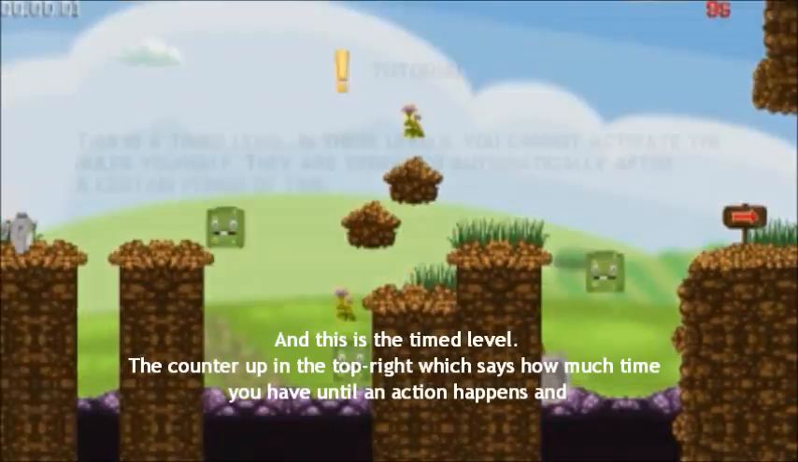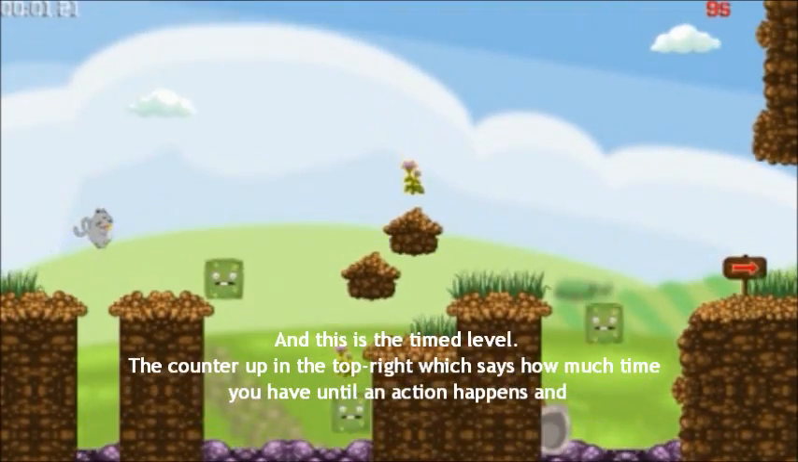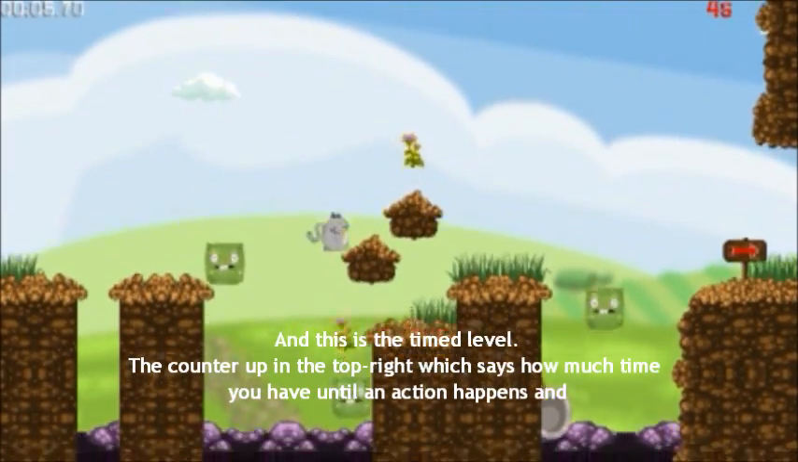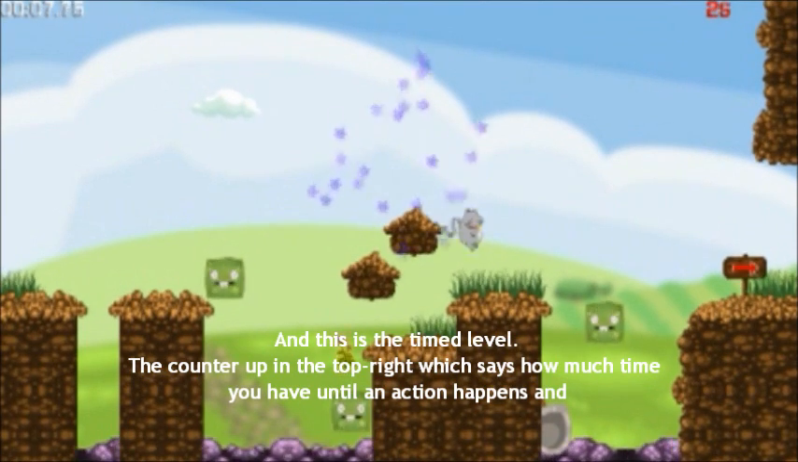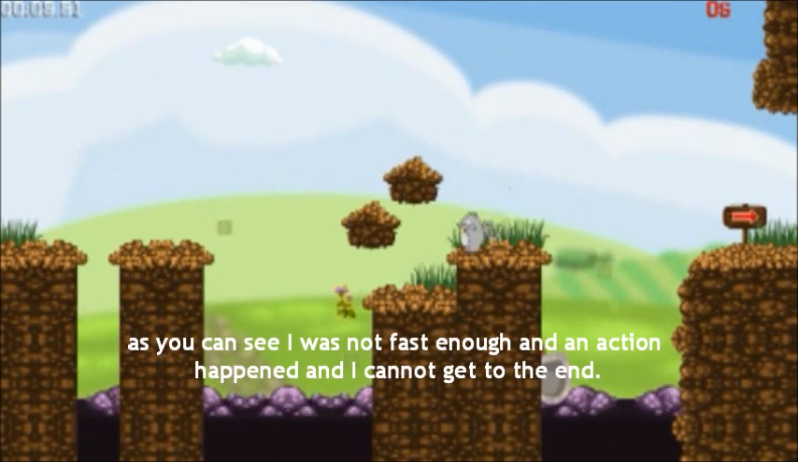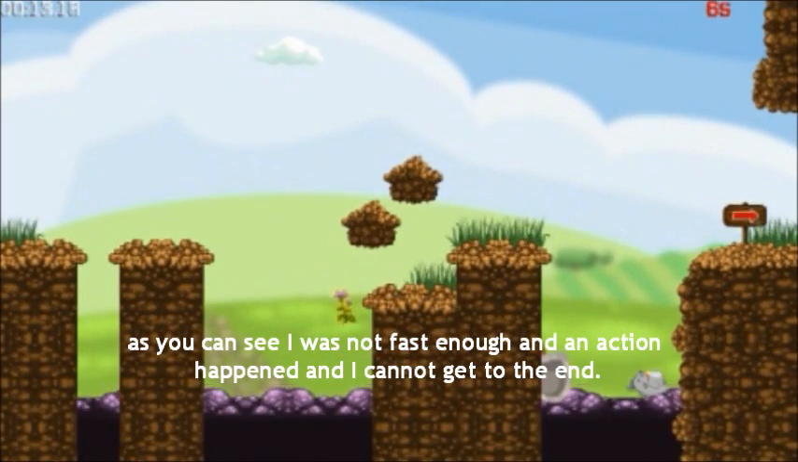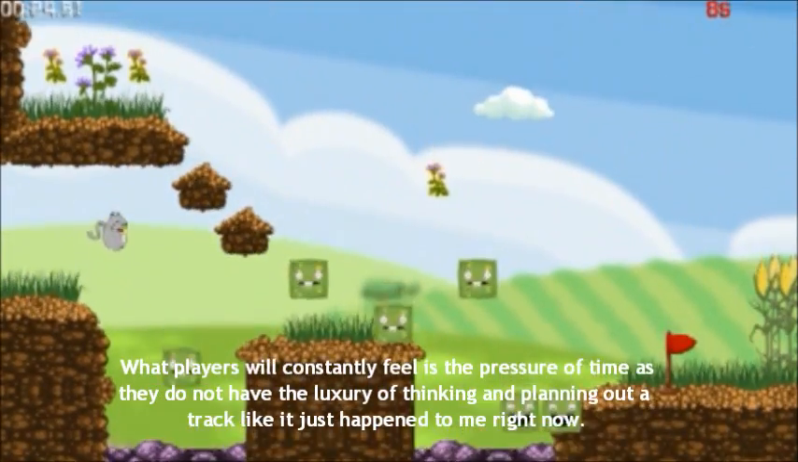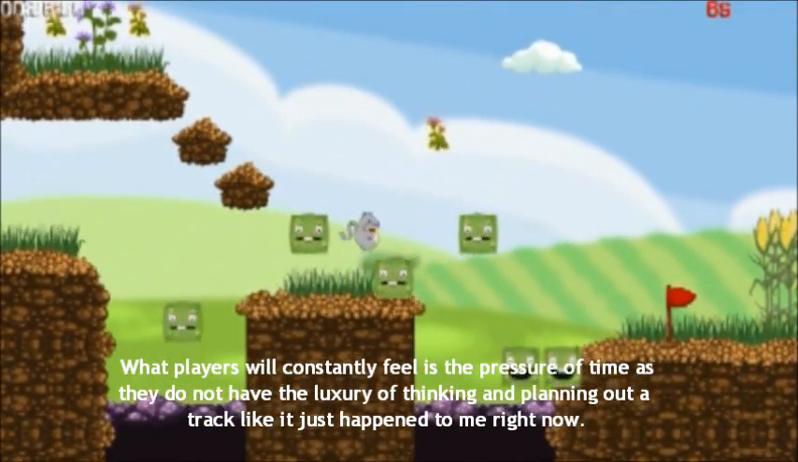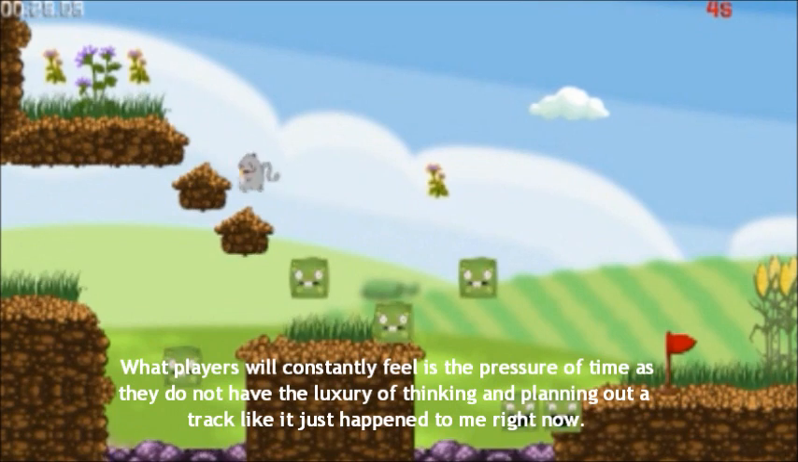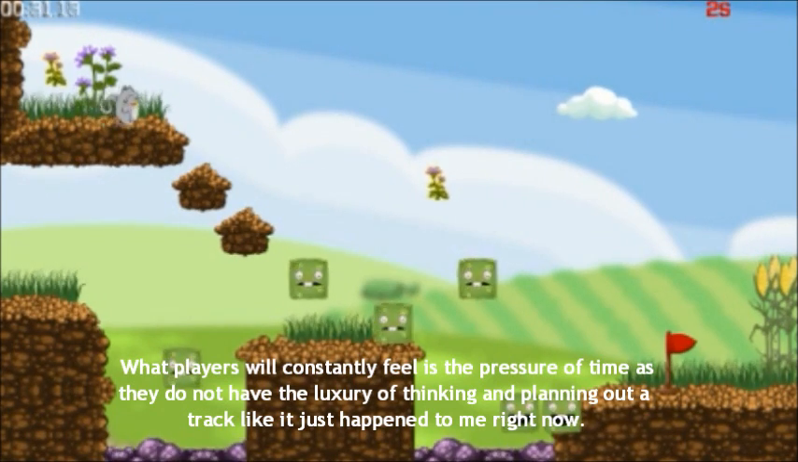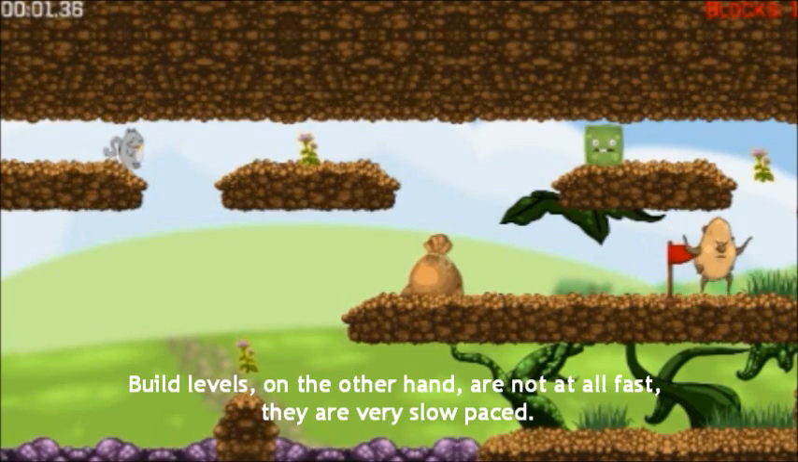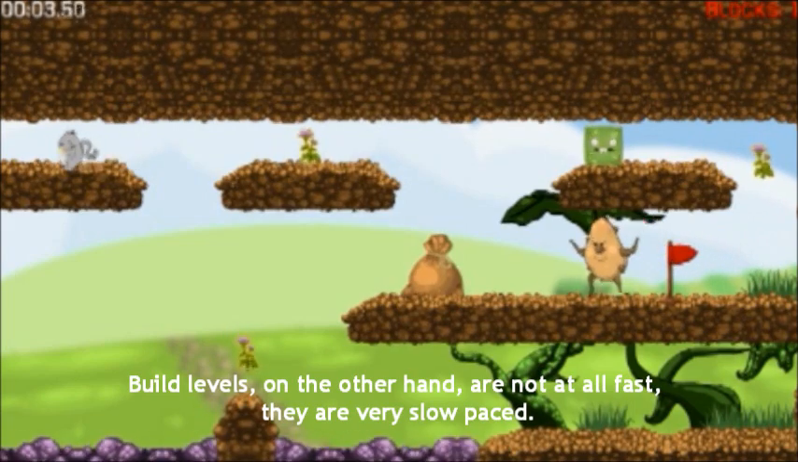And this is the timed level, the counter up in the top right, which says how much time you have until an action happens. And as you can see, I was not fast enough when the action happened, and I cannot get to the end. What players will constantly feel is the pressure of time, as they do not have the luxury of thinking and planning out a track like it just happened to me right now. Build levels, on the other hand, are not at all fast, they are very slow paced.